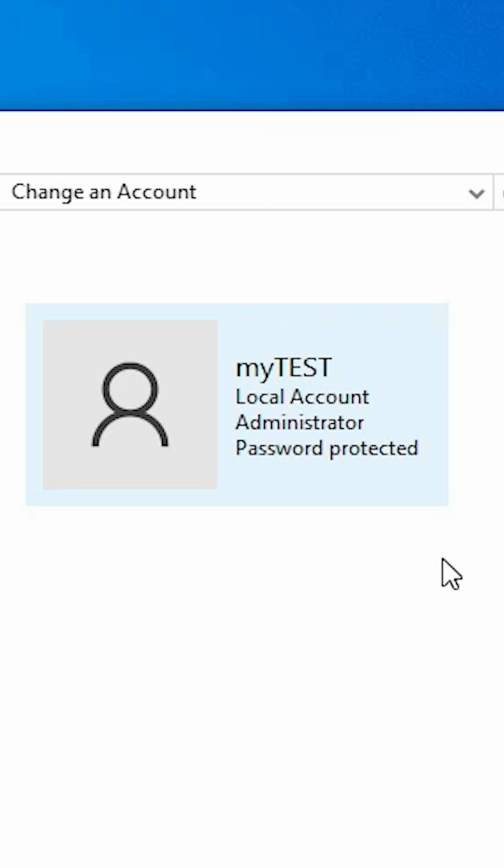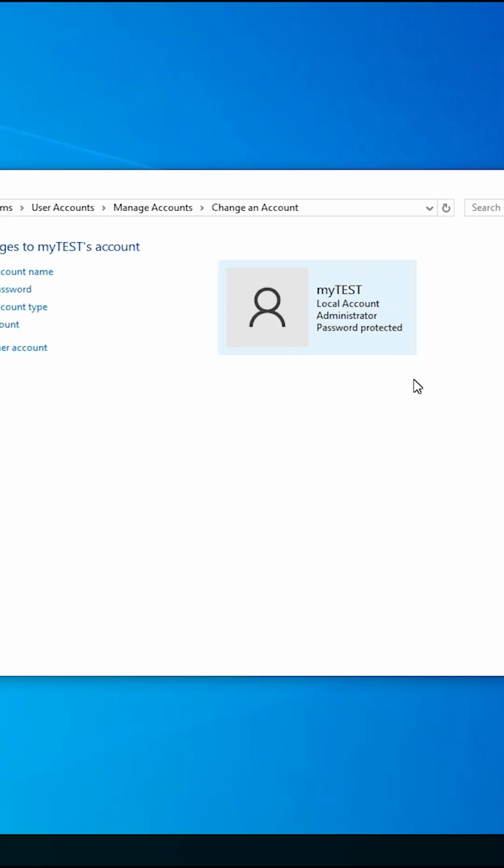And after that, our name is changed. Restart your machine and your new name will appear on your login screen on your PC or laptop.